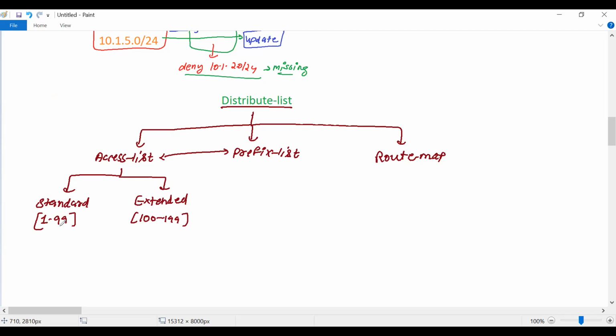So I can say with the access list, we can specify source and destination. And then with the prefix list, we use the prefix or the IP that we want to filter. I'm not sure if it's a complete definition. And I think maybe prefix lists are more flexible than the access list. Yes, you are right.